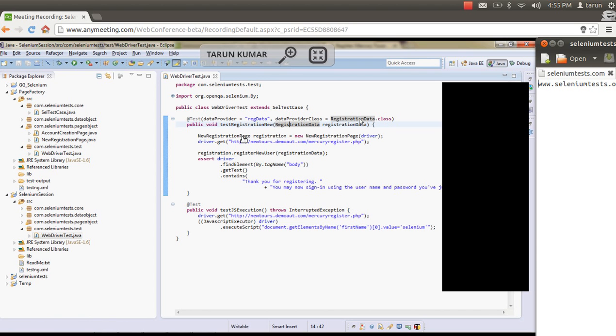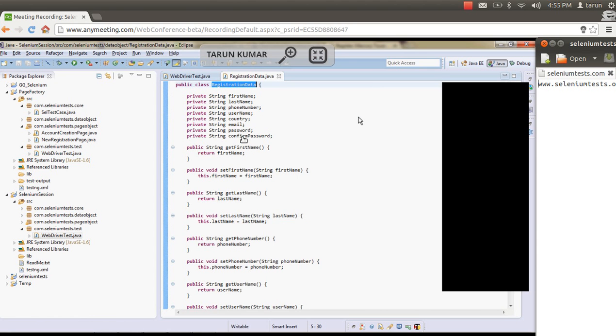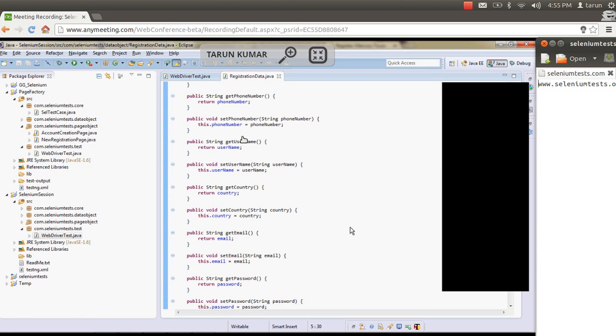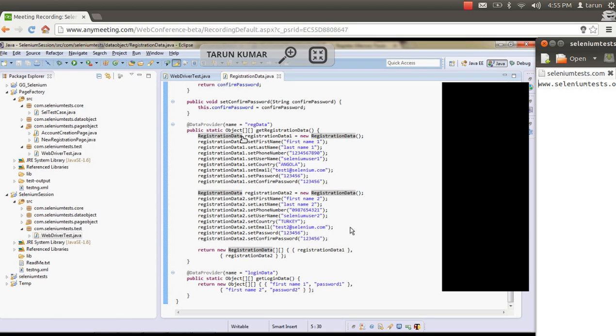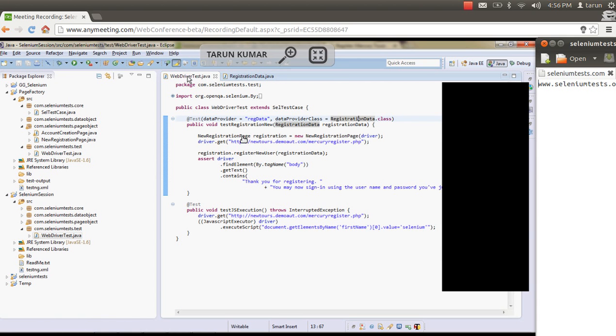If I go to the registration data class, this is the data provider class. Here I have created two registration objects, and since the data provider in TestNG returns a two-dimensional object array, I am returning these two objects. So this test is run twice for two sets of data. I come to the WebDriver test here. I can execute it at this point, and we will see registration happening for two sets of data. There's nothing new here.